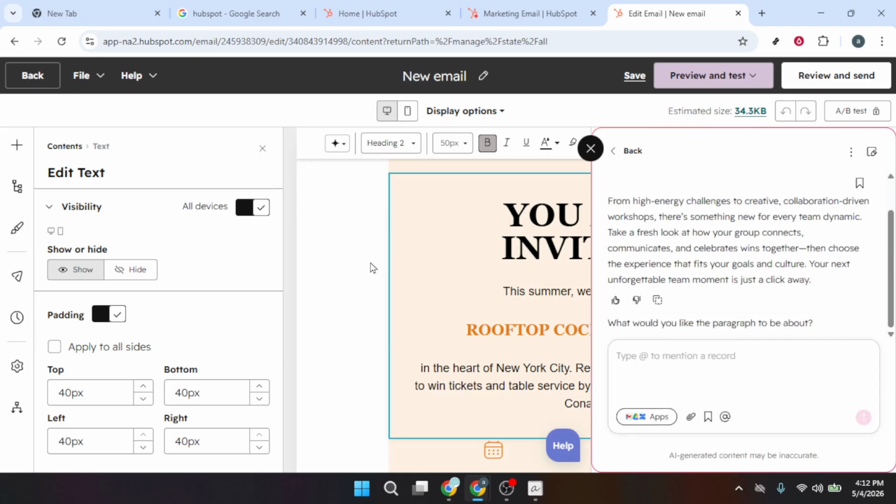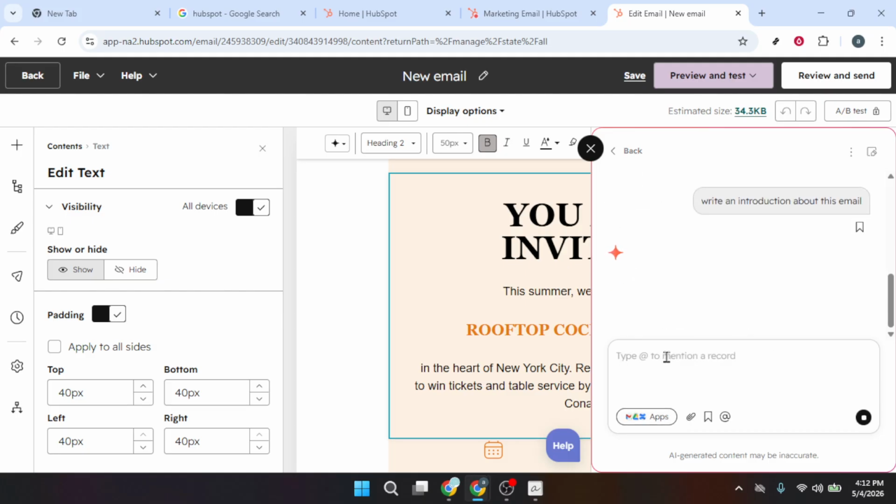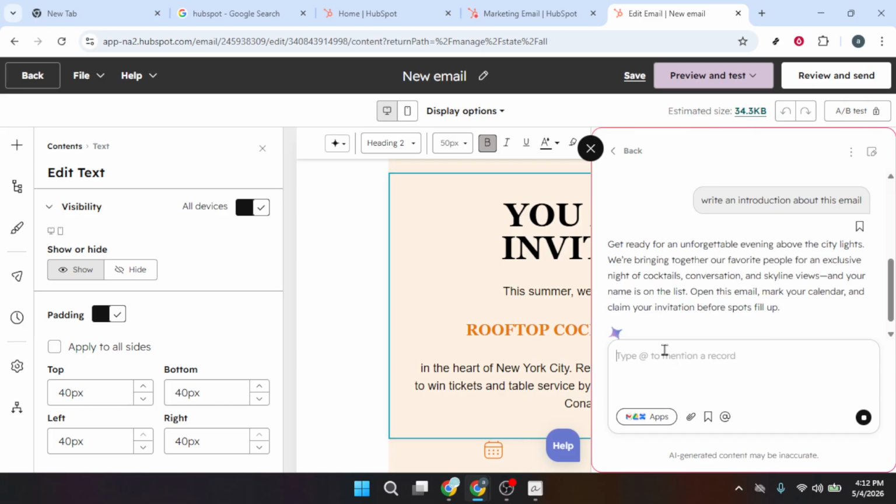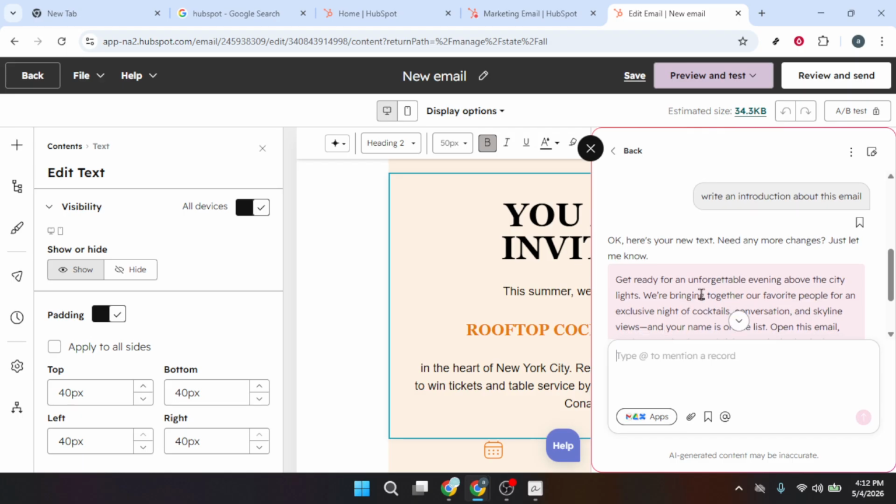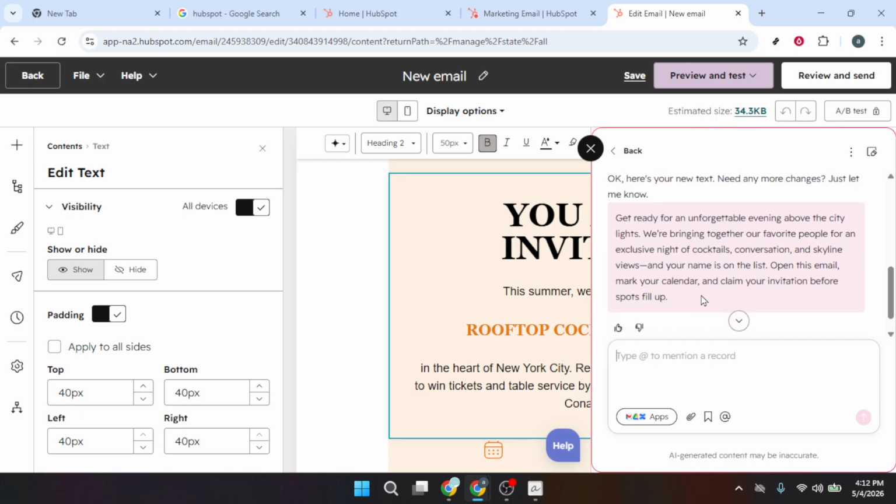On the right side panel, tell the AI exactly what you need. The clearer your request, the better the result. For example, you might type, write a friendly 2 to 3 sentence introduction for a promotional email to existing customers, highlighting a limited time discount and inviting them to learn more. You can mention tone, audience, length, and the main point you want to convey. If the first draft isn't quite right, adjust your prompt with a bit more detail and try again.